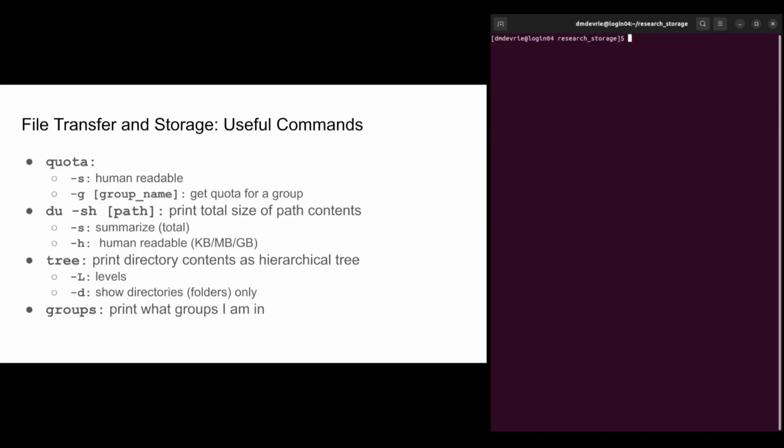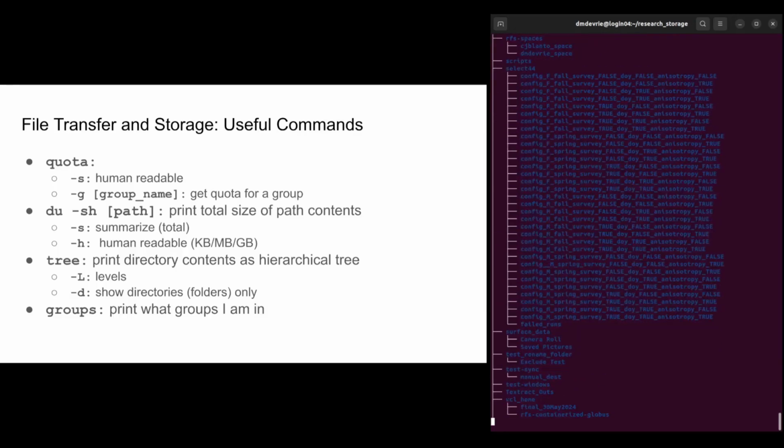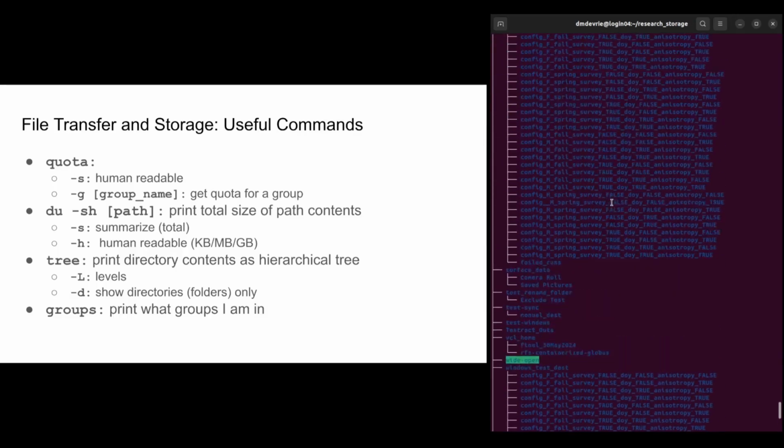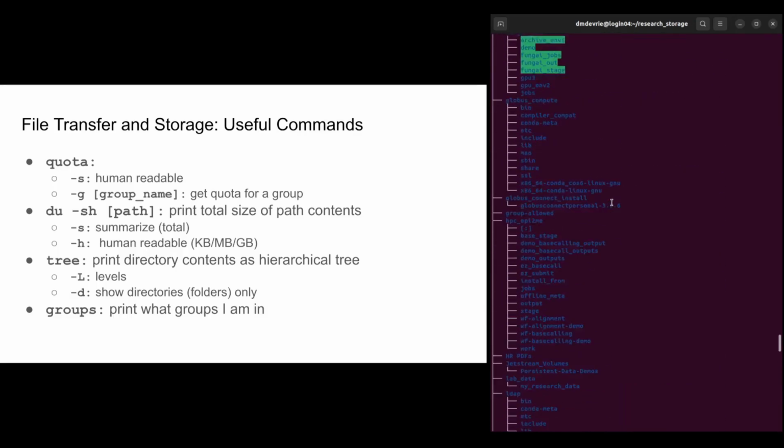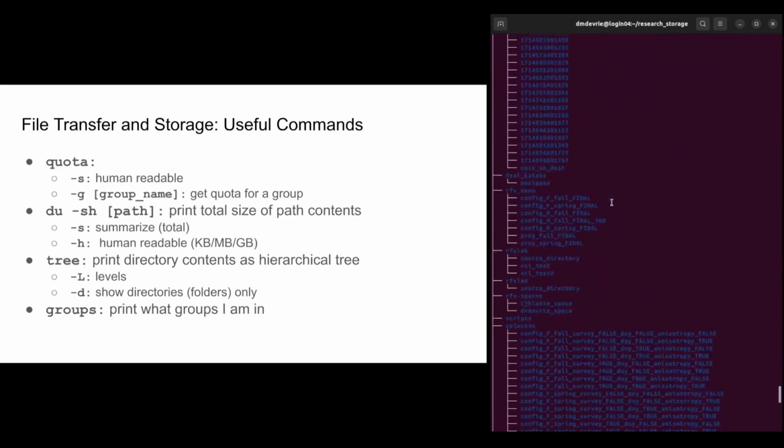Another useful command that you actually don't see a lot is tree. I'm going to run it here in my research storage, and I'm going to use the -d to only show folders. And I'll say -L and make it 2 levels. This is a useful way to see how your current folders are organized, but notice that I have a lot of folders even with just 2 levels down, so it can be a bit overwhelming.